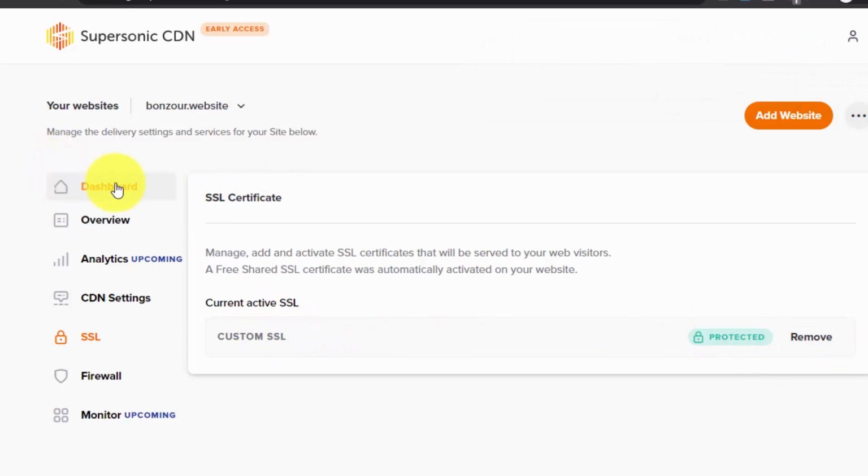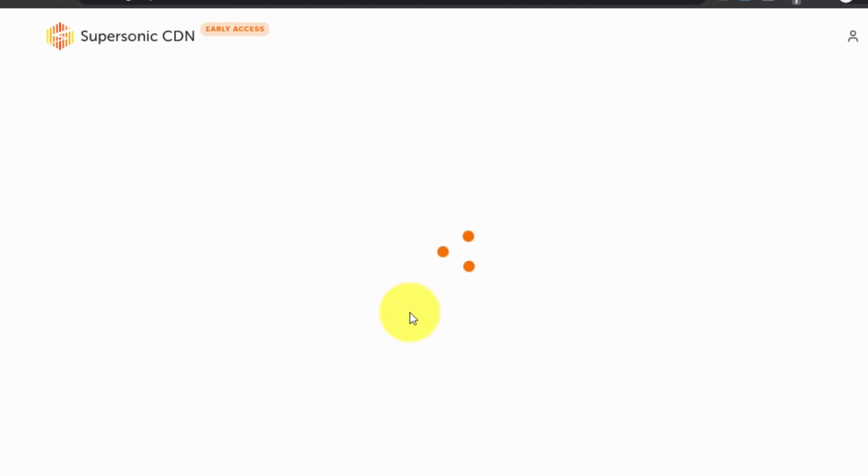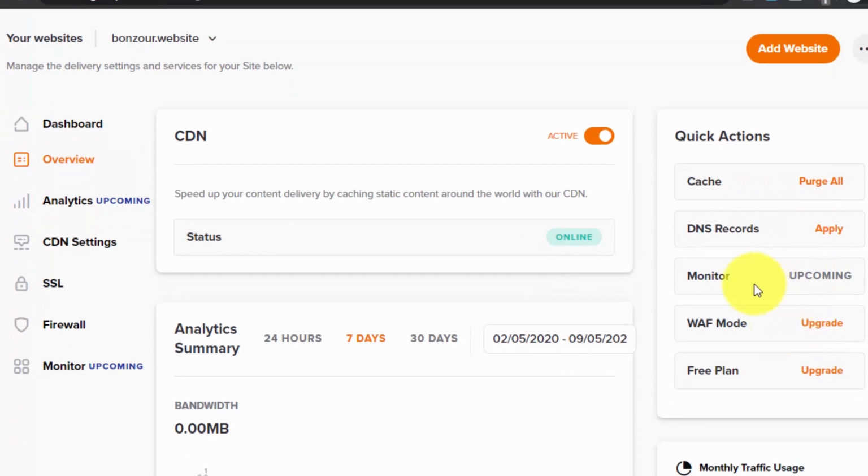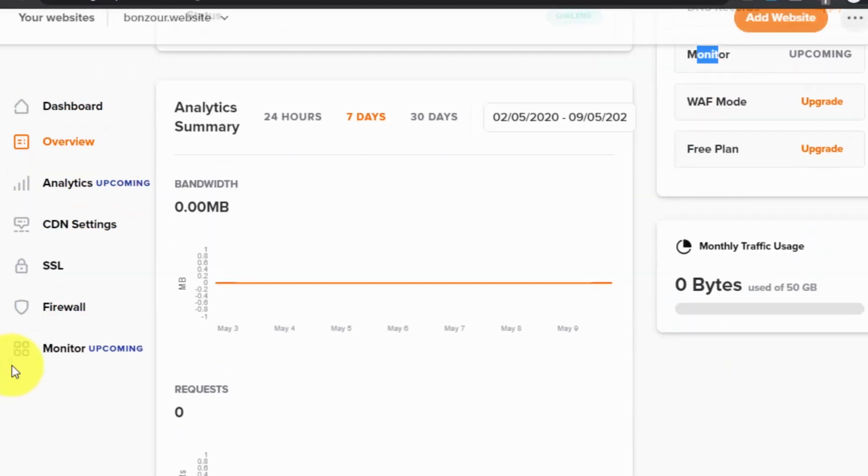So let's go back to the dashboard, and it is showing active and status is online. DNS records, the firewall is not available with this plan. Monitors, DNS record, and let's go to analytics.